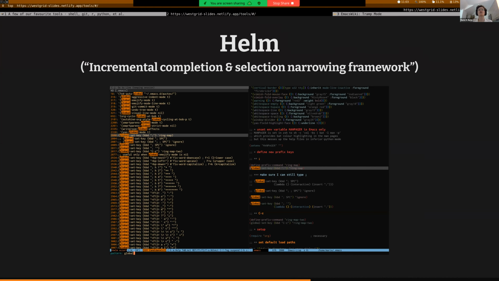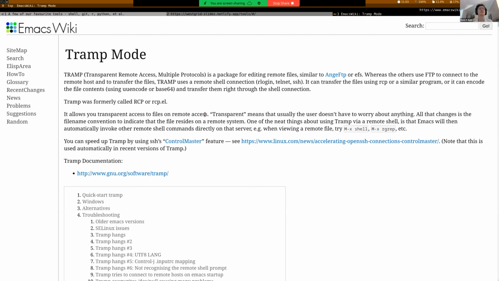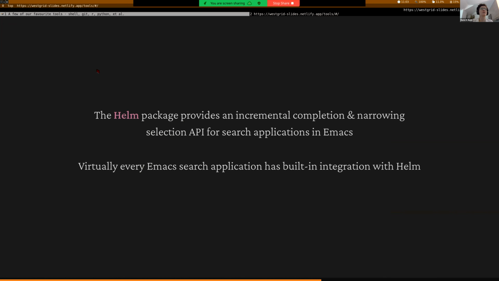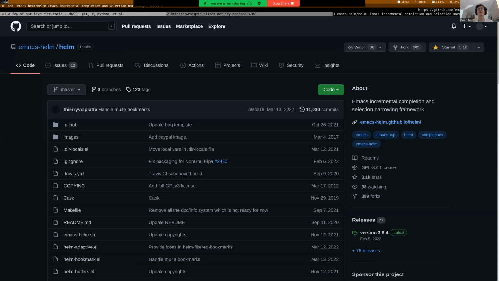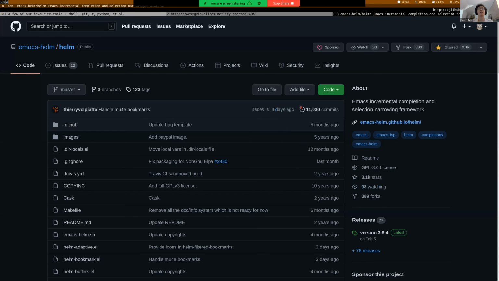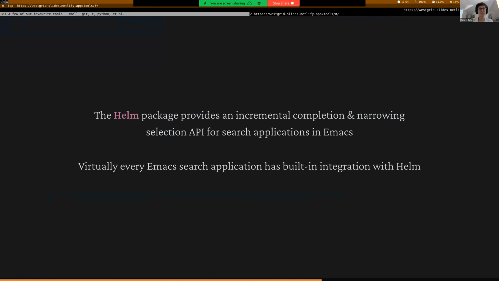And then the last tool that I want to show you is called Helm. So this one, you have to install it. So this was the wiki for Tramp mode for Helm. The page is over here. As you can see, it's updated frequently. 3,000 stars looks very little compared to the 30,000 and the like that we saw for tools such as rg and fd and the like. But considering that the Emacs user community is only a very small subset of the Linux community, this is actually pretty good for Emacs. So it's a great package.